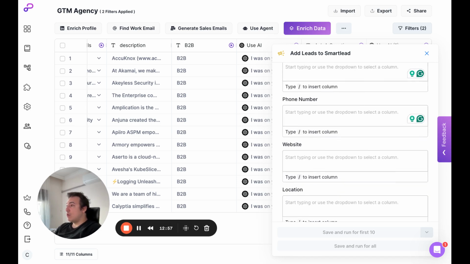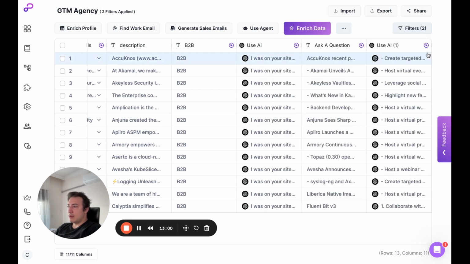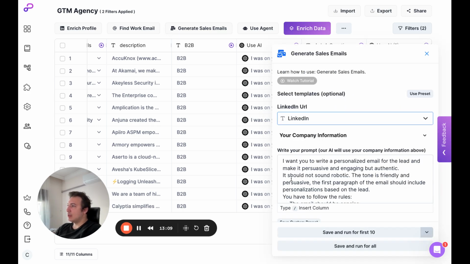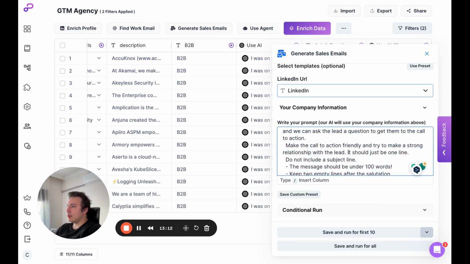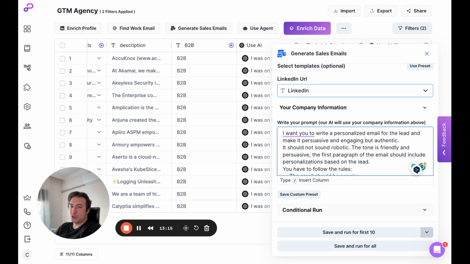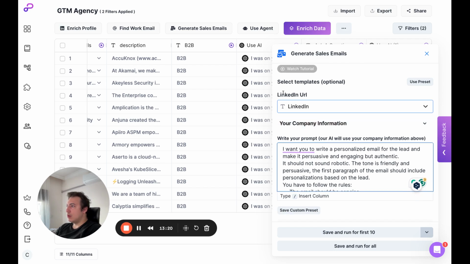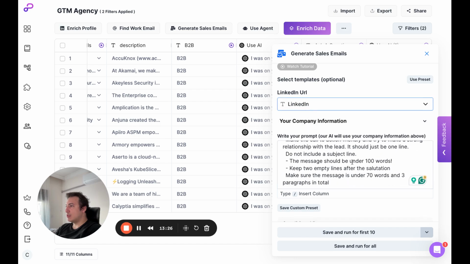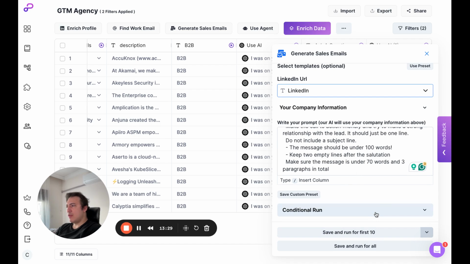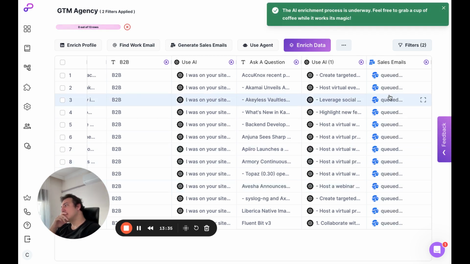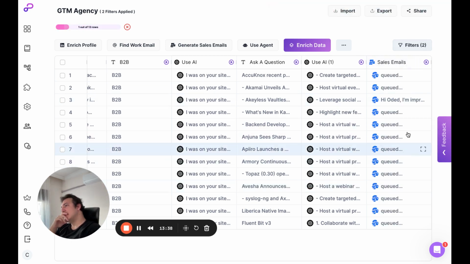Last thing, if you want, you can create a sales email using Persona. So I'm going to click on generate sales emails. Yeah, here is the prompt. You can use the prompt shown here, or you can write your own prompt. We are going to use the LinkedIn URL, and here's the prompt. So I want to click and see what happens. Okay, sales email generated.